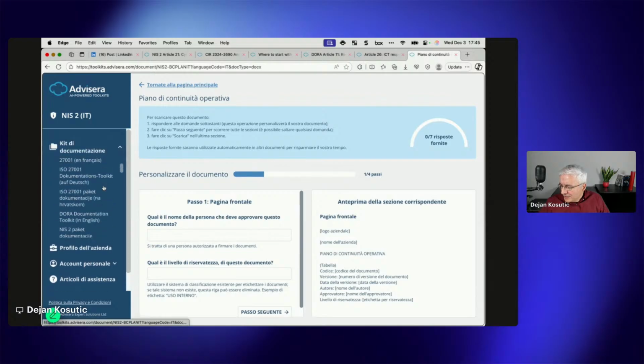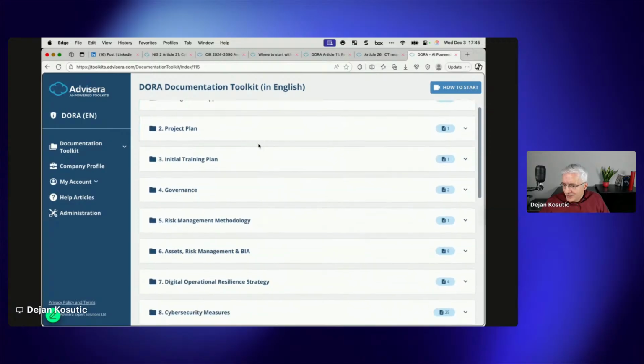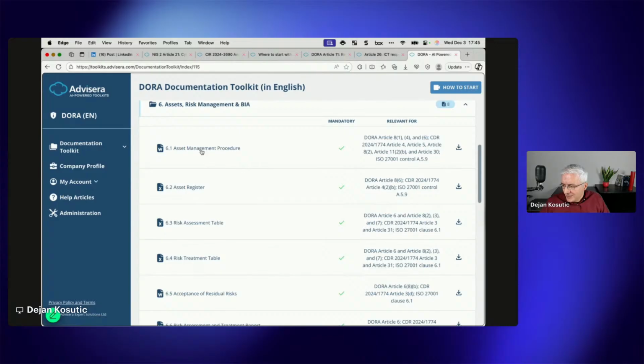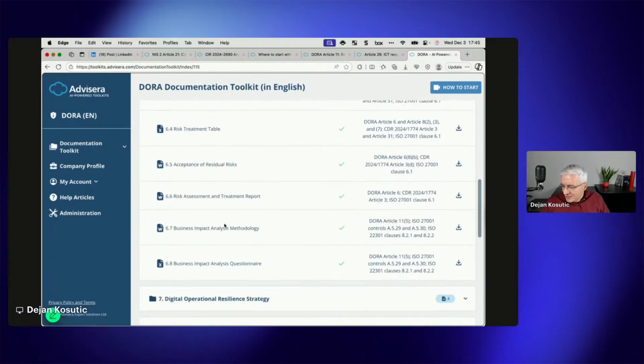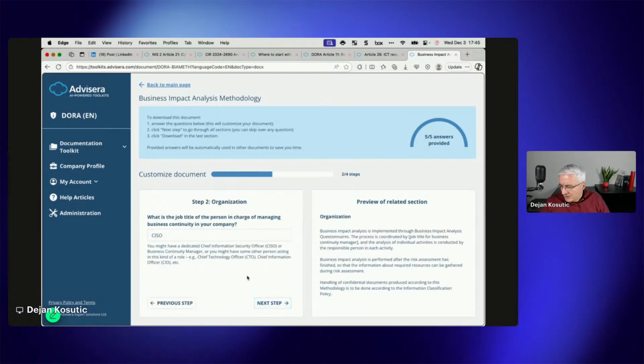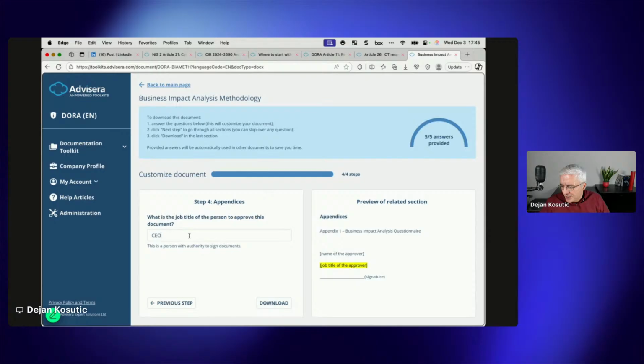Now let me show you the same thing for DORA. So again, the DORA documentation toolkit is similarly structured to NIS2, but it goes into more detail. I can show you, for example, these assets, risk management, and business impact analysis. Here you have some risk assessment documents, and here you have this business impact analysis document. Again, you have to fill out the details here. Let's say that I want to change this to internal use and move forward. The system already suggests several entries here. Of course, you can change them. I don't know, you want to change this to CTO. And then download the document.